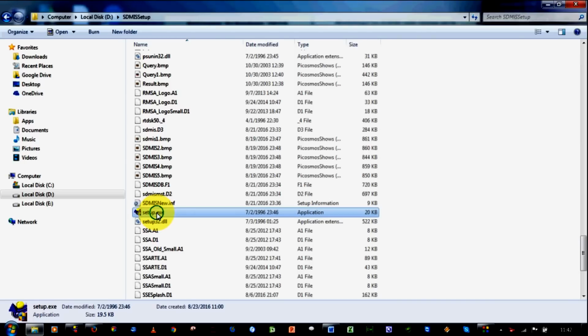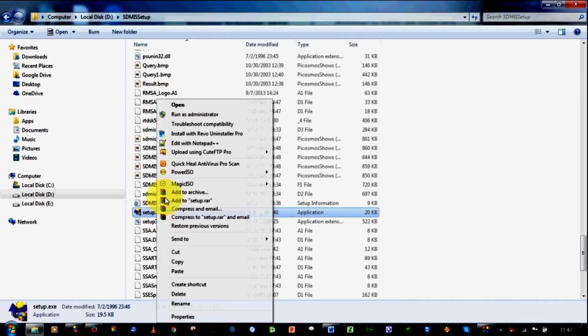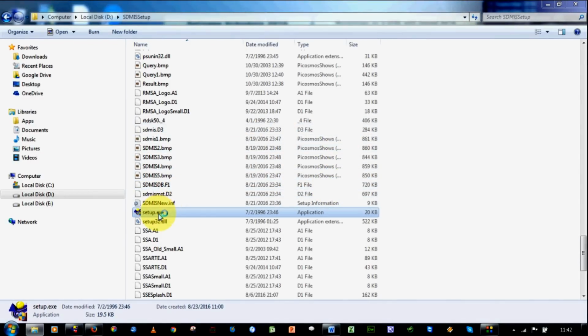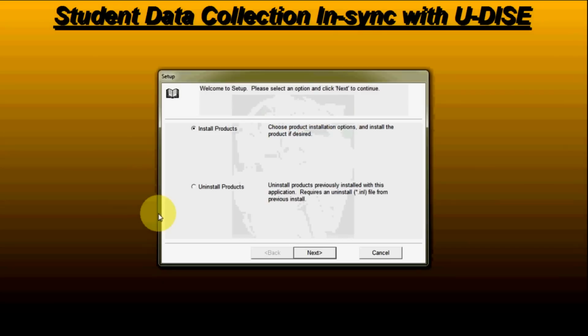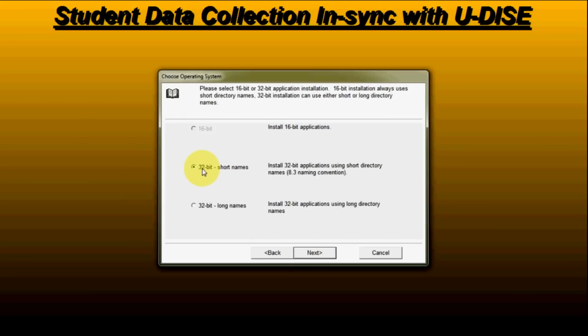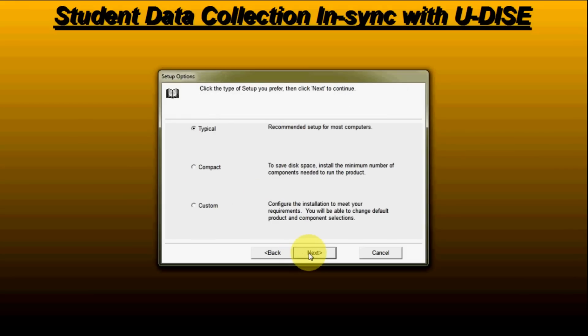Now you double click on it, or you can execute this file as an administrator, if you are not an administrator in Windows. When this file is successfully executed, you will get this kind of screen for student data collection in sync with UDICE. Click on install products, click on next, 32-bit short names, click on next, select typical.